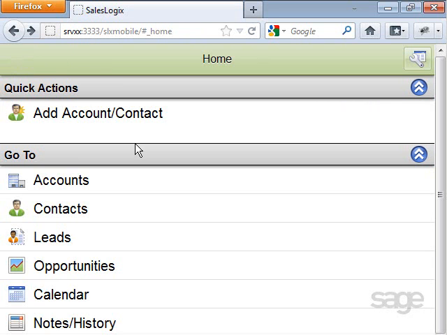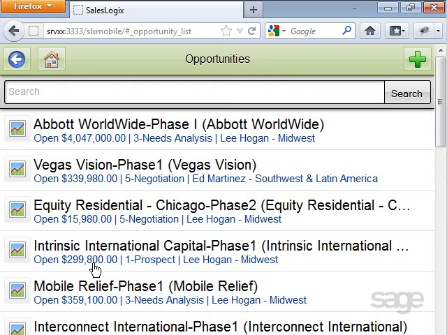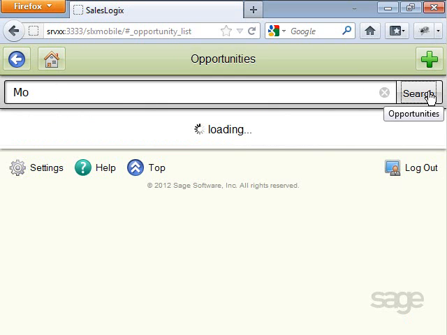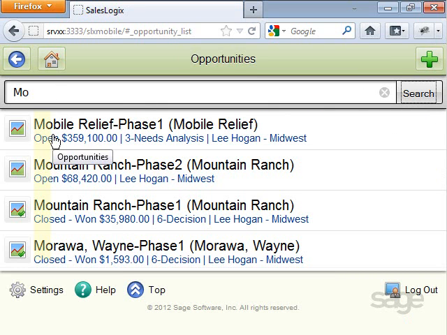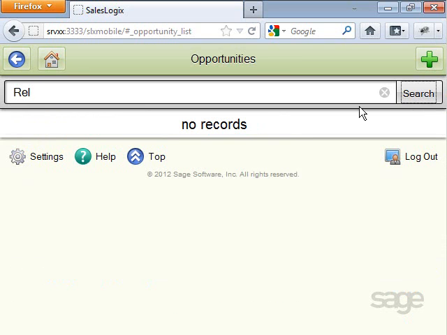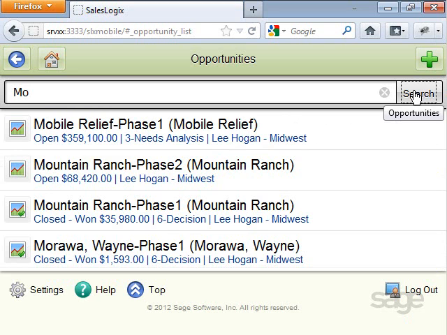But if we go back and look at maybe some of our other main views, opportunities for example, for this view, rather than using the contains operator, it's actually going to use starts with. So for example, if I type MO and click search, I get results for Mobile Relief as well as Mountain Ranch. Now I could not similarly type relief and expect to get Mobile Relief to be returned because it only will go with the first letters of the record.